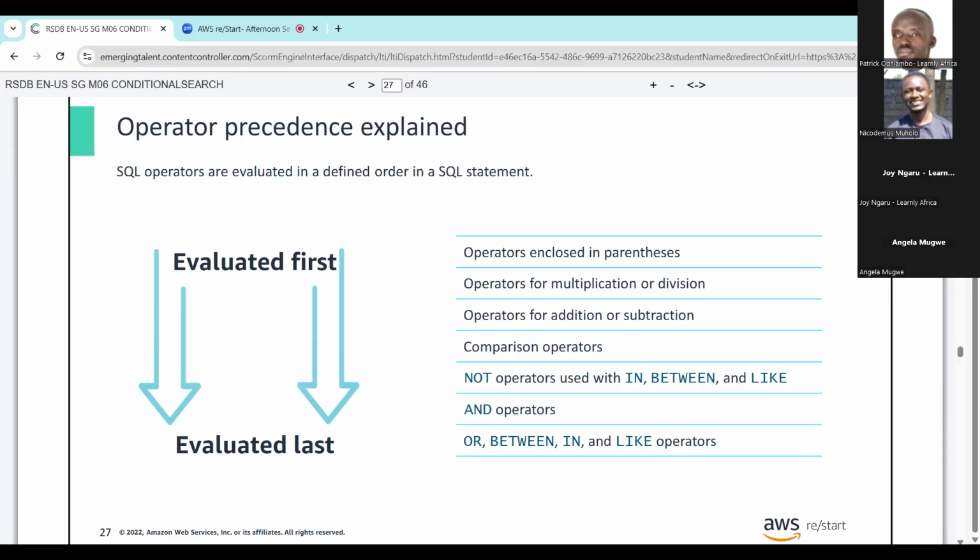After the parentheses, we have operators for multiplication or division, operators for addition or subtraction, comparison operators, NOT operators, and operators used with IN, BETWEEN, and LIKE, and AND operators, or OR between IN and LIKE operators. So this is the sequence of how SQL evaluates the statements. First is the parentheses, then multiplication and division, then addition and subtraction, then the logical, comparison, and arithmetic operators, and then the NOT operators, the AND operators, and the other ones, okay?